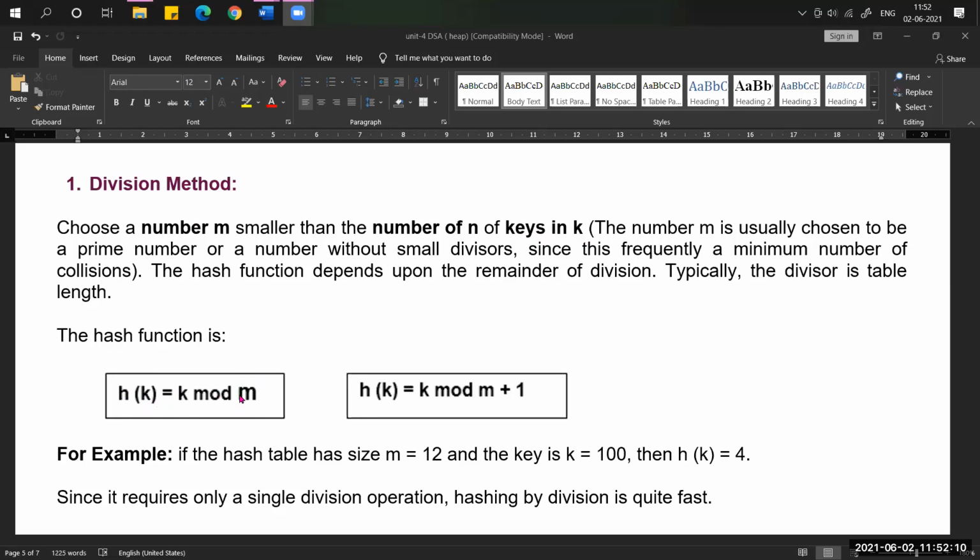Here m is nothing but the size of the index. How are we going to take the size of the index? This m value should be less than n, the number of elements present in the list. N means the number of elements present in the list. So whatever m we choose, it should be less than the number of elements in the given list. Like that we have to choose.